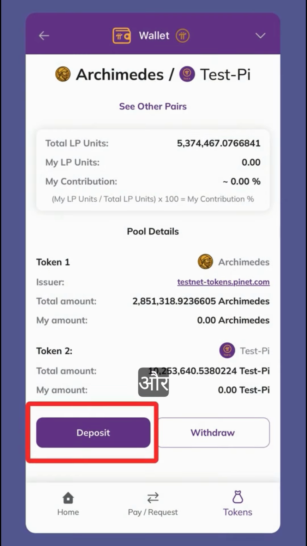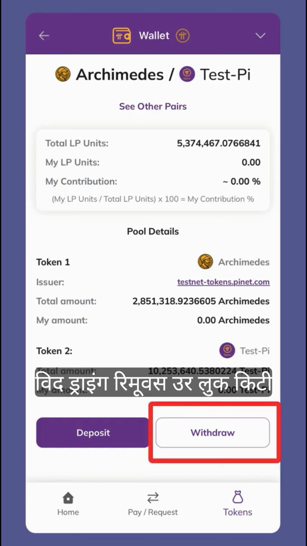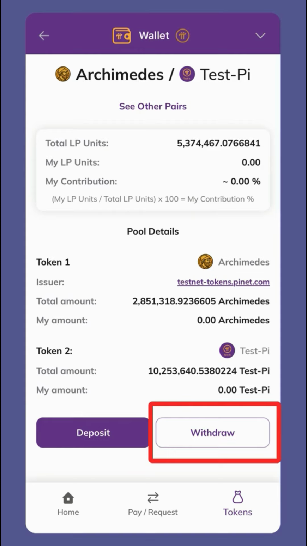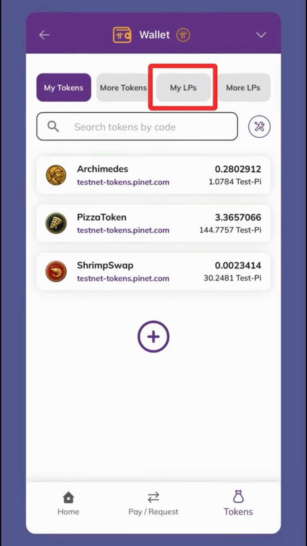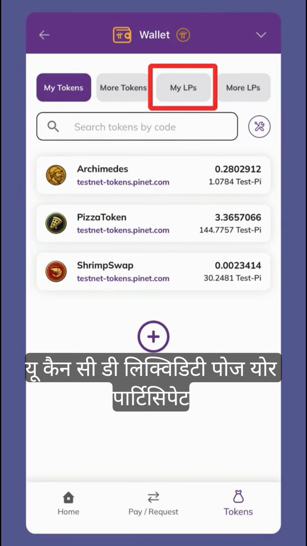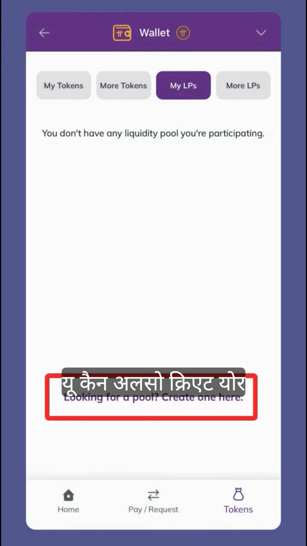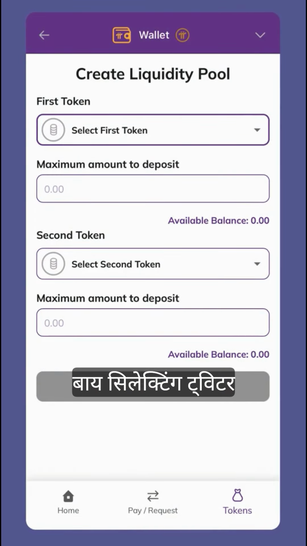Depositing adds your tokens to the pool and earns you trading fees proportionally. Withdrawing removes your liquidity and returns the tokens you contributed, adjusted by the pool's current ratio. You can see the liquidity pools you're participating in the My Liquidity Pools page. You can also create your own liquidity pool if a trading pair doesn't already exist by selecting 2 tokens and determining the ratio. In the More Liquidity Pools page, you can see all available liquidity pools you can participate in.